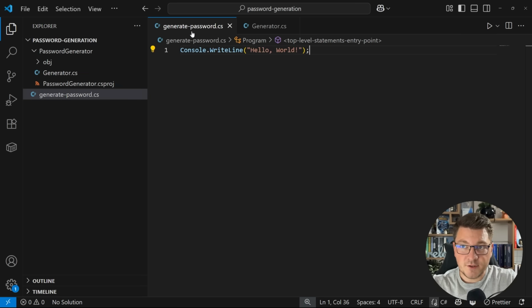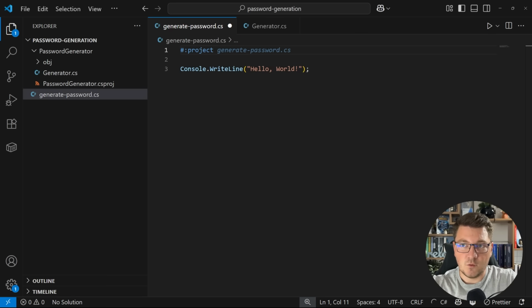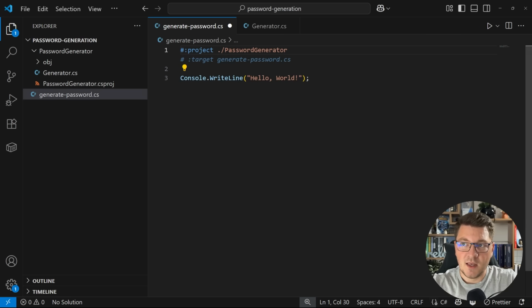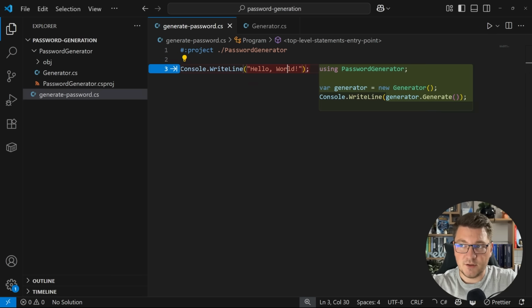So then how do we reference this inside of our single file application? Well, if you recall, the directive was project, and then we have to specify the path to our password generator. So I can just specify the folder, and this should be sufficient.